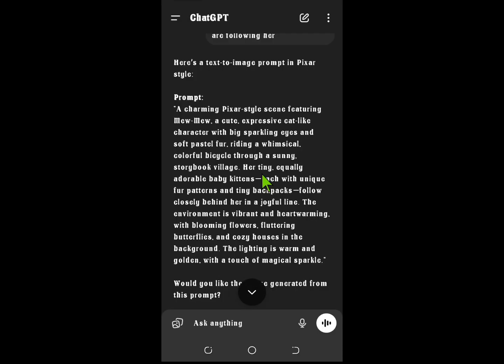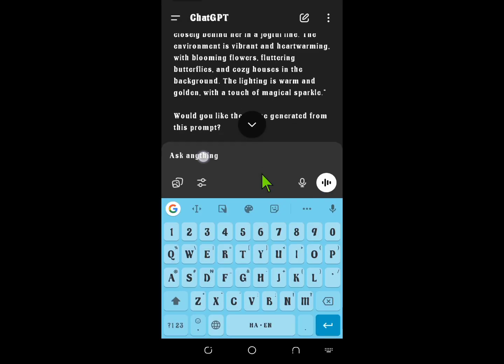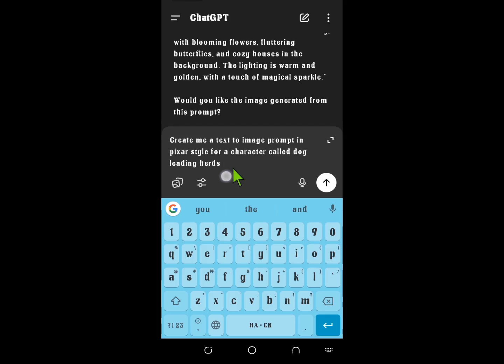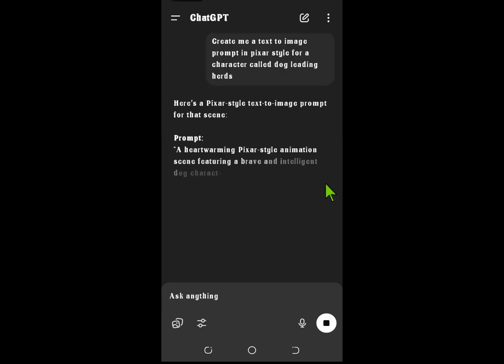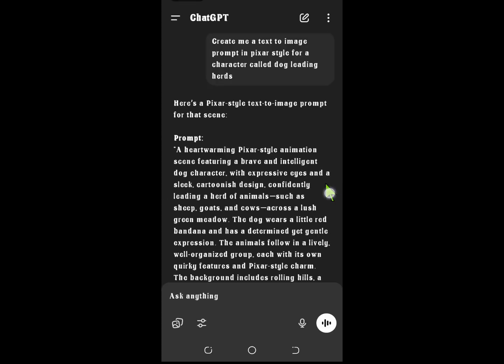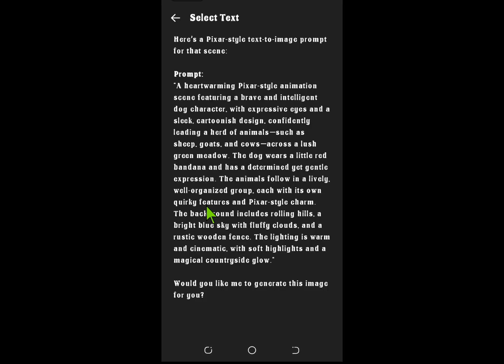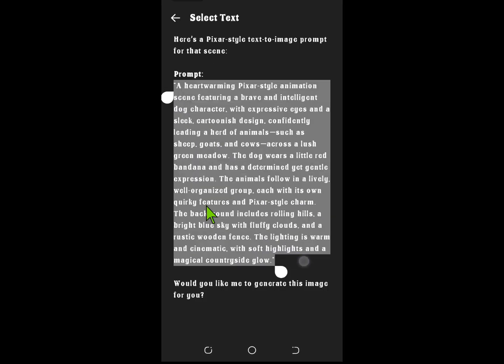Then go back to ChatGPT and type in this prompt. Create me a text to image prompt in Pixar style for a character called Dog Leading Herds. Copy the prompt and head back to ImageFX.